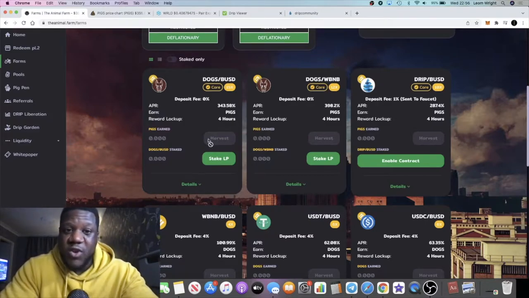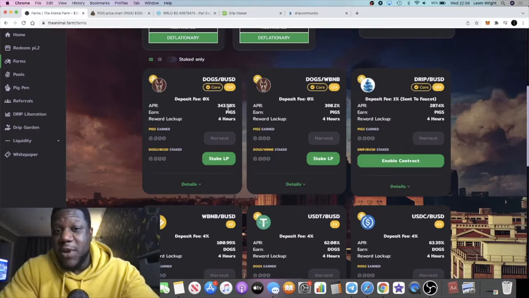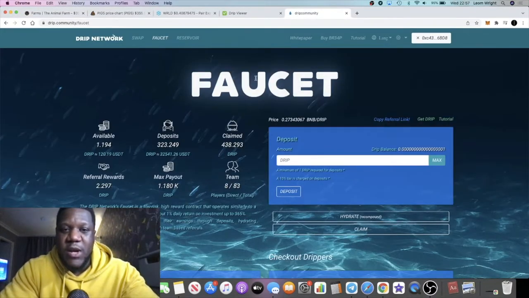Okay, guys, so right about now, you can still get 343% if you pair up your pigs with BUSD, and 398% if you pair it up with Wrapped BNB. And of course, you've got the Drip BUSD pool over here, which is obviously creating another liquidity pool for Drip.